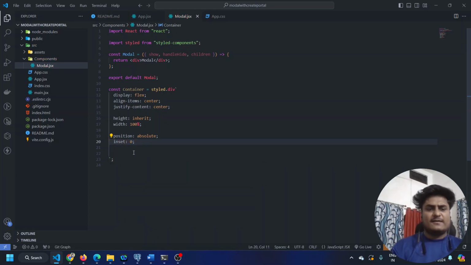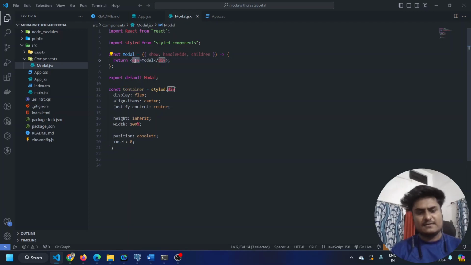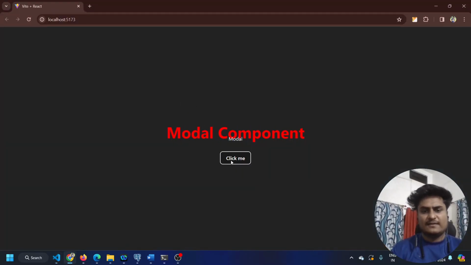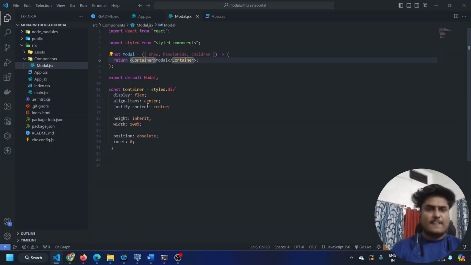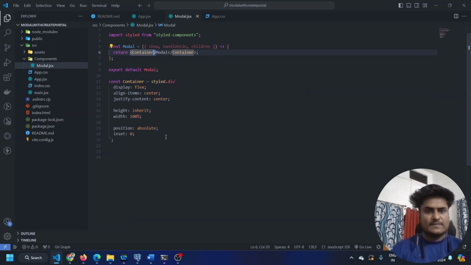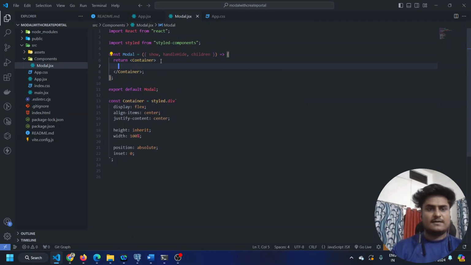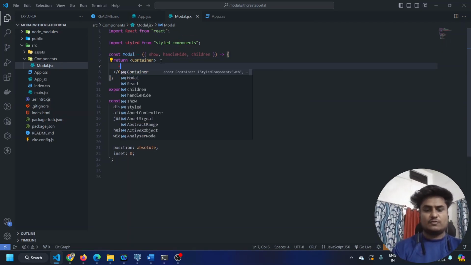Okay, so this is my container, and here I will paste this container, Control V. So let's see how the modal is coming. So the modal is coming right now in the middle. If I refresh and click me, then the modal is coming in the middle.